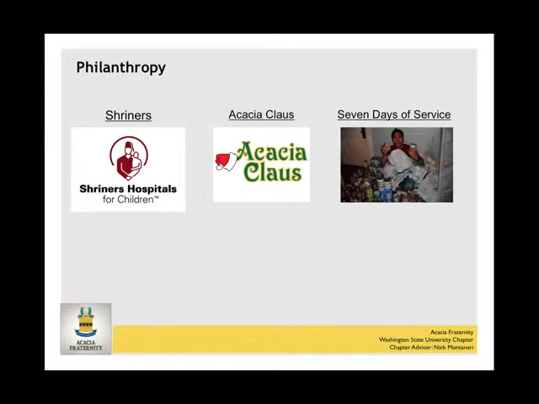And then there's the 7 Days of Service. Acacia Cause is a national service project that we do as a fraternity, and another national service project is the 7 Days of Service, where for a week you'll pick for the chapter to do one kind of service project each day. It can vary from fundraising to going out and doing something, but you'll just plan a week to focus on human service basically.